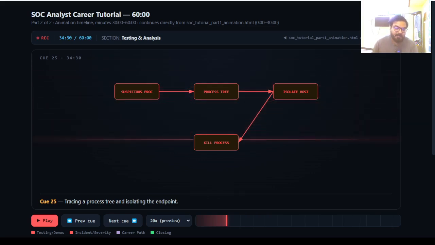EDR investigation demo. Let's walk through an EDR-driven investigation. It starts with a suspicious process flagged by the endpoint agent. The analyst pulls up the process tree to see exactly what spawned what. Is this a legitimate application, or does it trace back to a phishing email attachment?